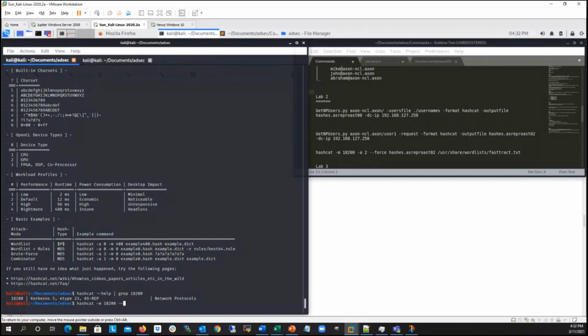And then with --force, I'm going to ignore all warnings. And it has different modes of operation. You can give it either a dictionary attack, hybrid attack, or brute force attack. If we say 0, 0 means it's a full dictionary attack. And then I'm going to give it the hashes, asreproast02, this is the second one. And then I'm going to use the fast track dictionary. You can use rockyou if you want.